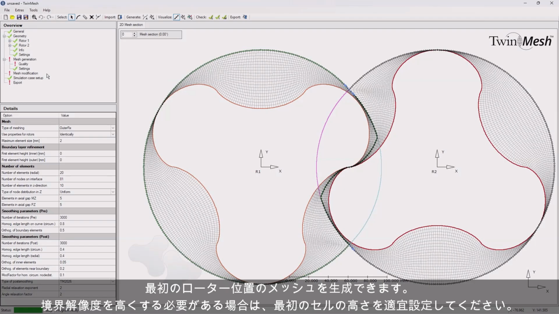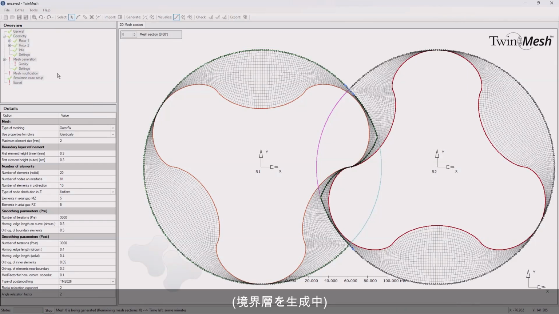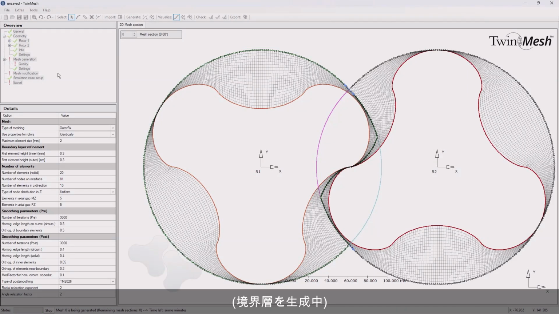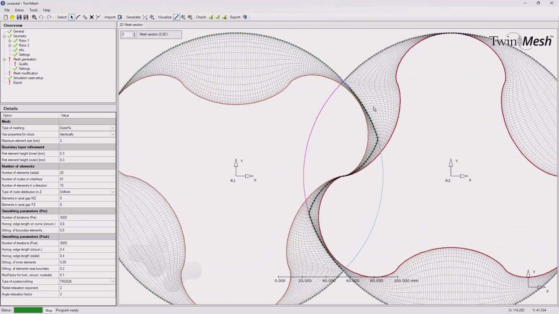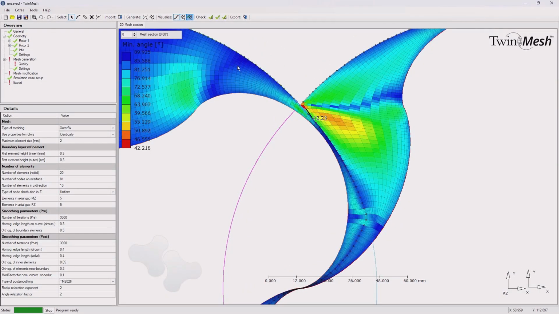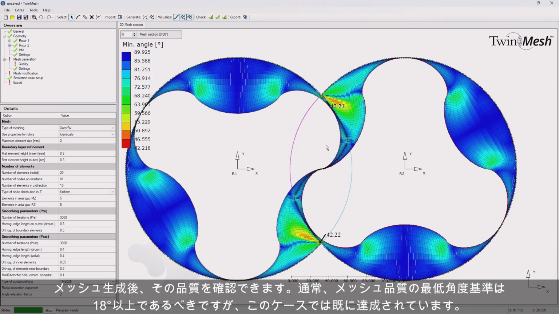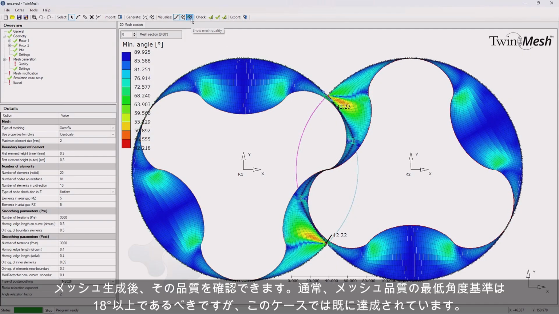If you need higher boundary resolution, you can set the height of the first element accordingly. This helps us generate a boundary layer near both the rotor and the casing curve. Here you can see the refinement. After generating the mesh, you can check its quality. Usually the minimum quality should be above 18 degrees, which is already achieved in this case.